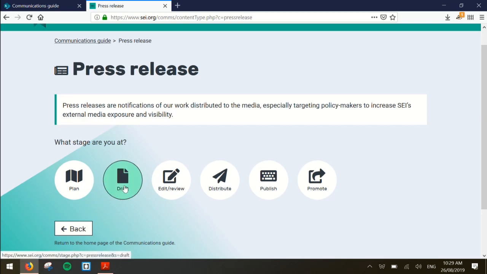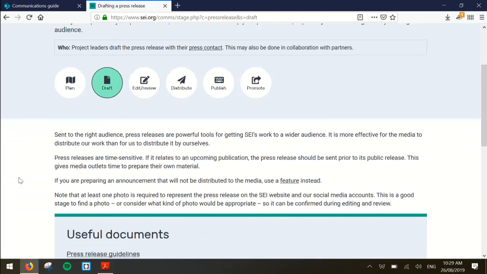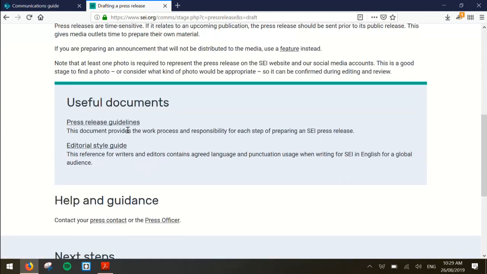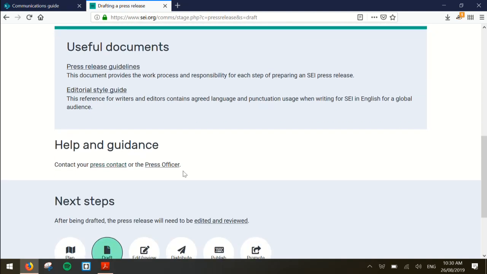So for example, if you're drafting a press release, you'll get some information about useful tips on what to know, and then links to documents on our intranet. So if you already knew that these guidelines existed on the intranet, you'd probably go straight to the intranet, find them, easy, done. But if you've never done a press release before, or it's been a while, then hopefully this guide will help you to understand, okay, here's the documentation that we have, here's how to find it. And then if you've got some questions, you can find out who to contact.